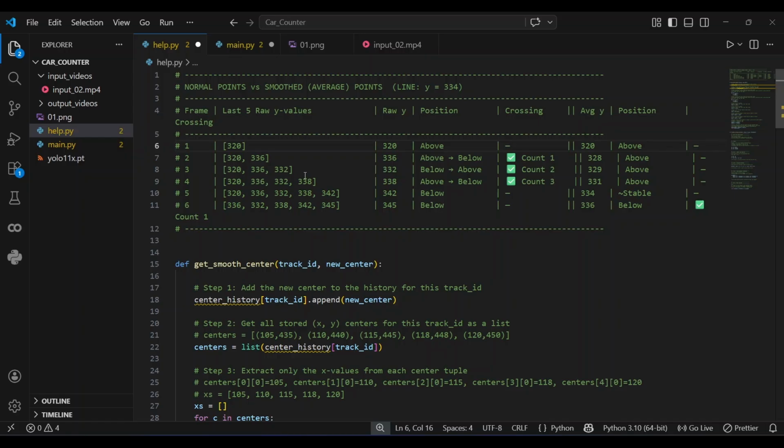In the third frame, the new y value is 332, which means it is above the line again, so it moved back. And when it comes to 338 in the fourth frame, it means it has crossed the line again. So multiple counting of that particular vehicle has been performed here, and it disturbed our left side vehicle counting. This is how it's affected.